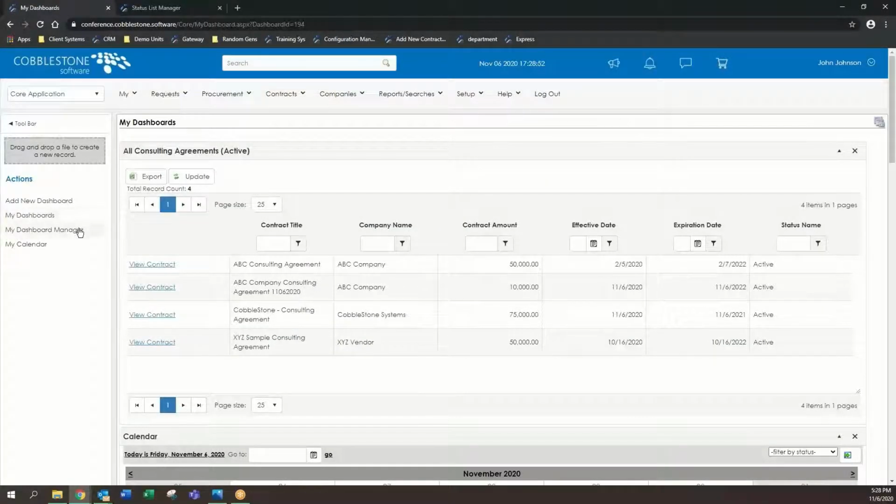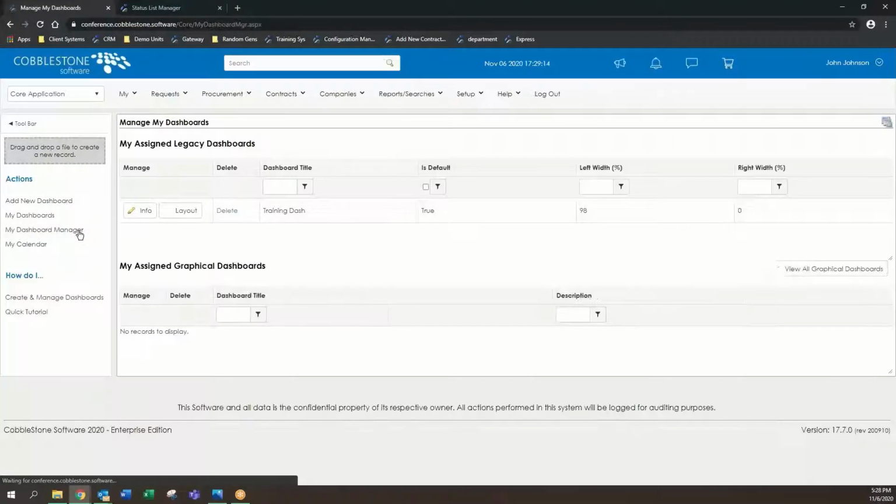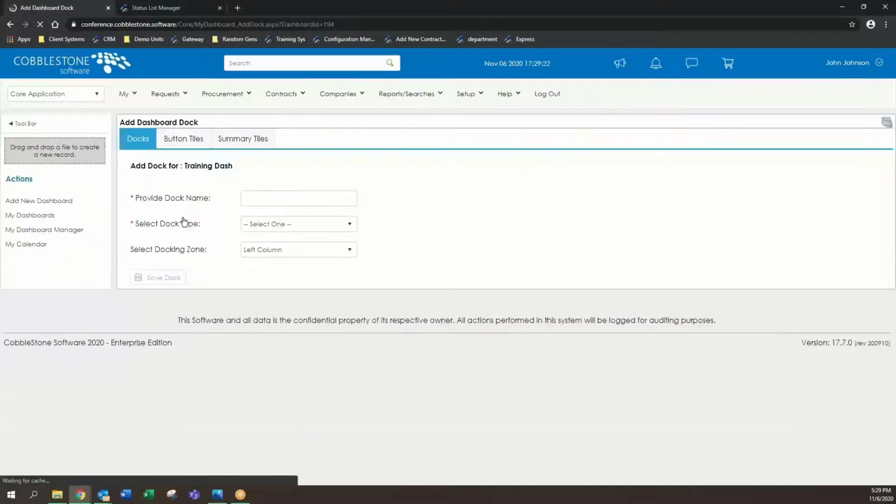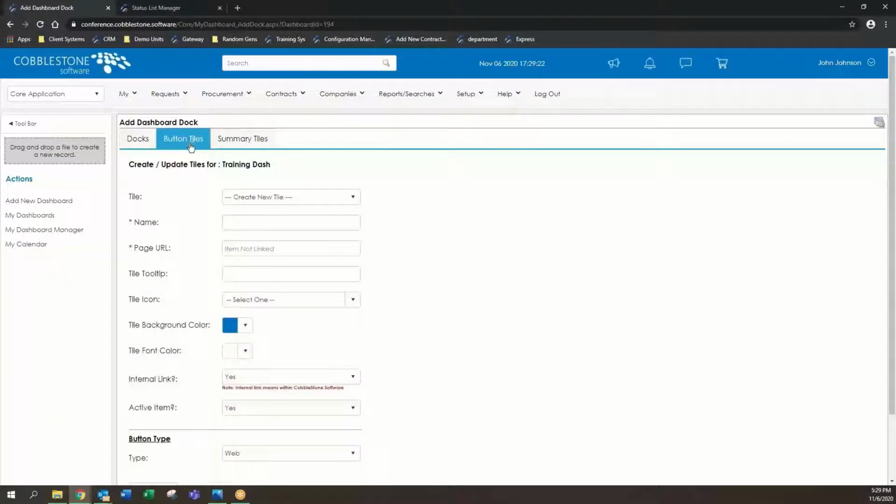So I do want to show you two more things that we are able to add, and these are called button tiles and summary tiles. So what I'm going to do is open up my dashboards, go to my dashboard manager, and go back to the layout, which then I have the ability to click on button tiles or summary tiles. First, we're going to work on button tiles.